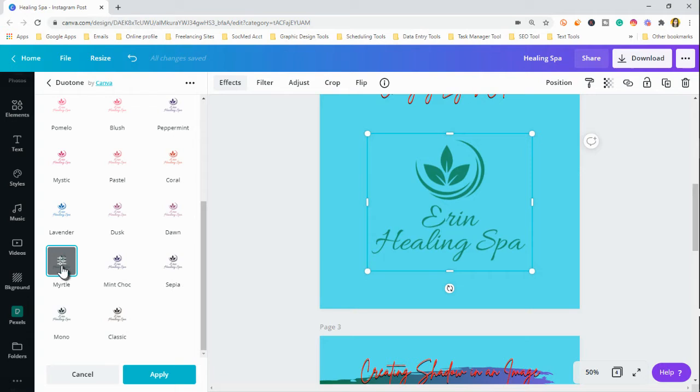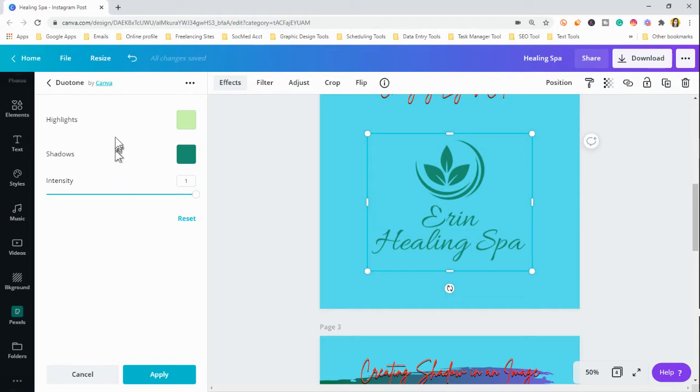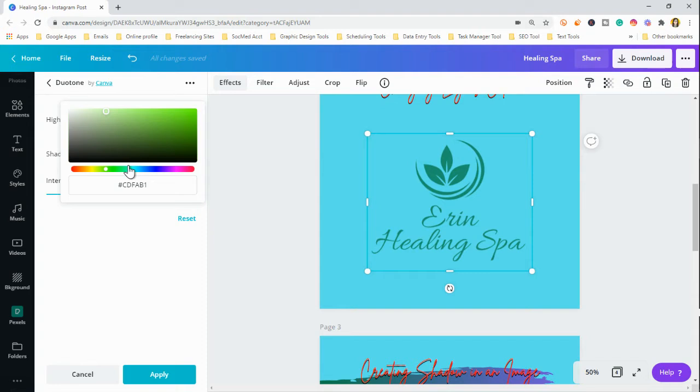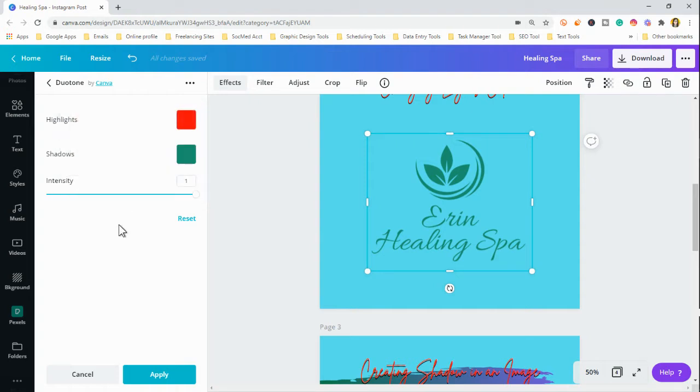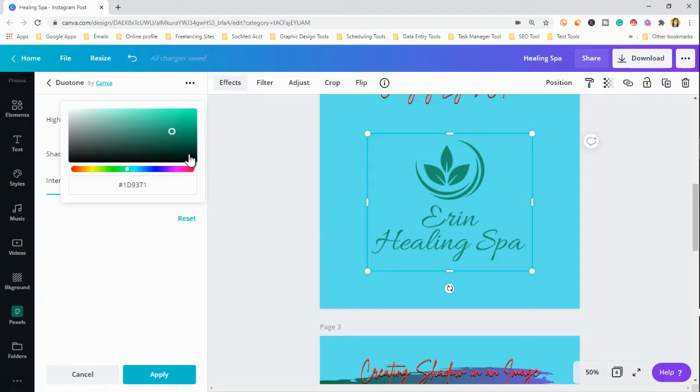So nakikita nyo tong parang settings niya. Click lang natin yan, guys. So ayan, makikita nyo meron siyang color for highlights and shadows. So ibig sabihin, click lang natin yung color na yan, and then pwede na tayong magpalit ng gusto nating color. So, for the highlights, pwede natin siyang gawing red. And then, sa shadow, pwede din natin palitan siya.